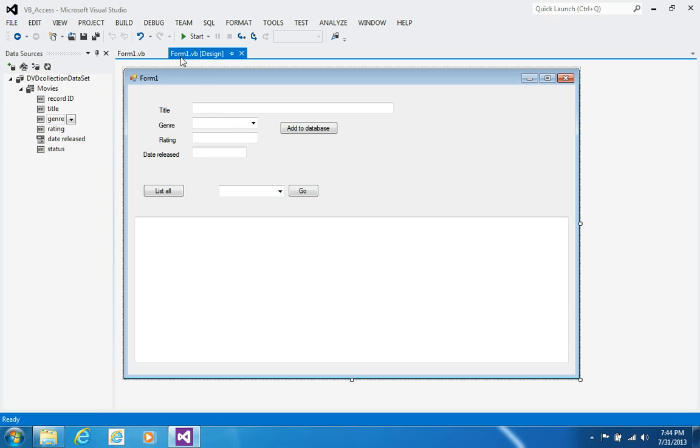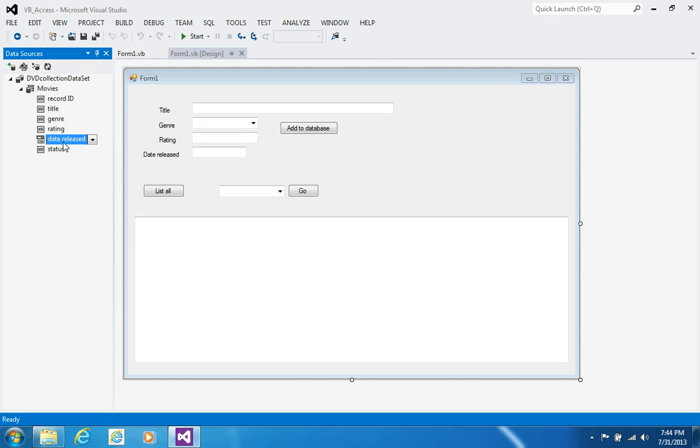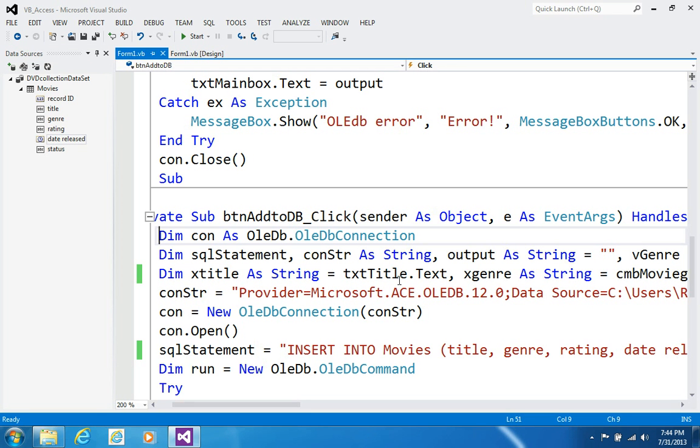But in this case here, it's not adding for me, so it's giving me an error. So more than likely the error is this one, the date released. Is it the format that it was entered? Yeah.